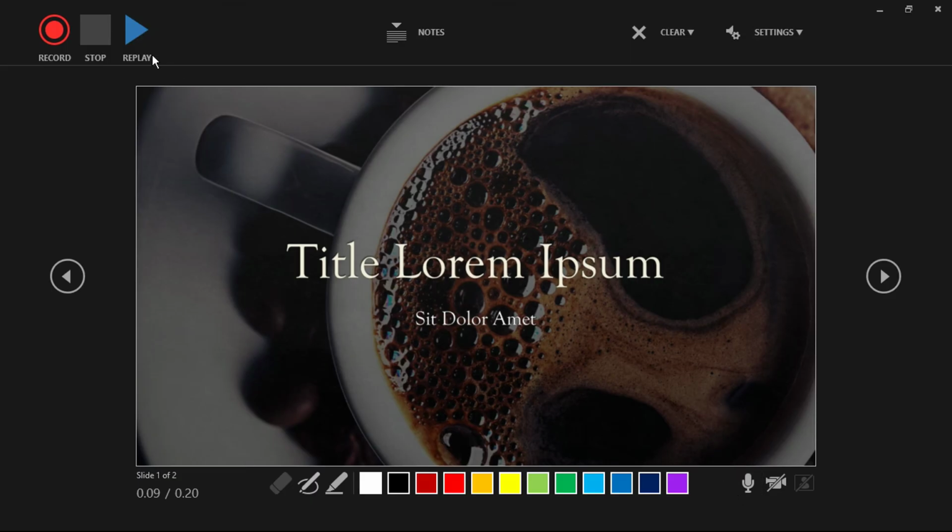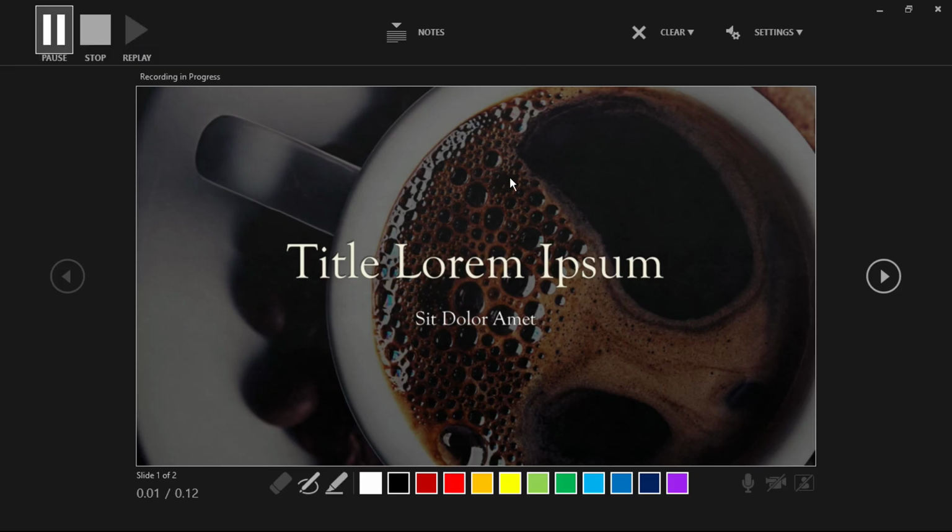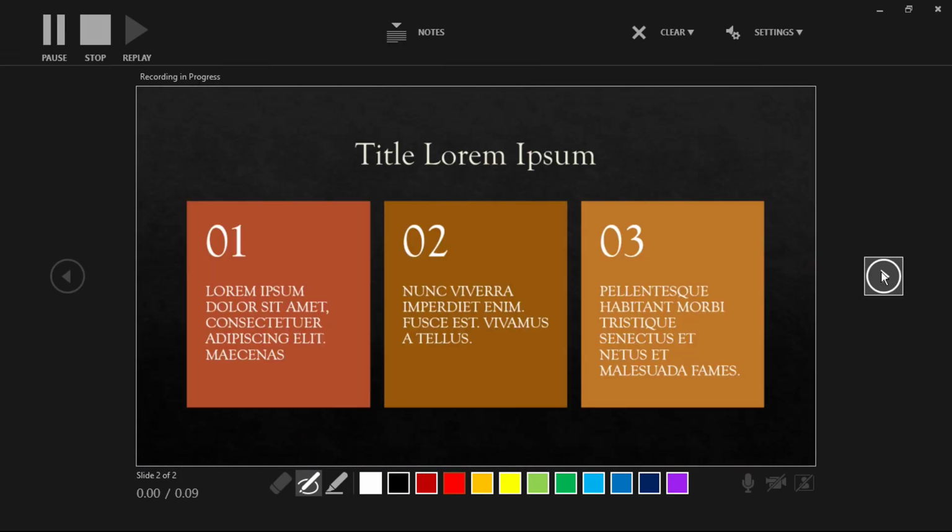Click the red record button and begin presenting just like you normally would. Speak clearly into your microphone and navigate through your slides using your mouse or keyboard arrow keys. If you have animations on a slide, trigger them as you explain your points. PowerPoint records your voice, slide timings, and on-screen movements. Take your time and present naturally.